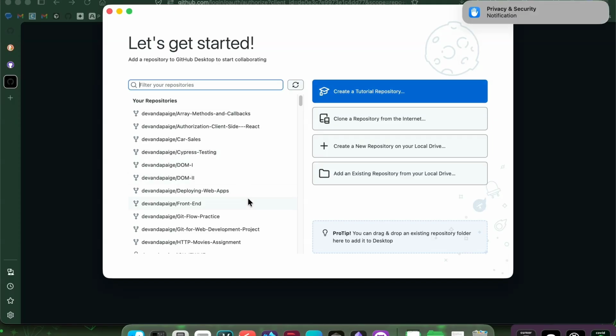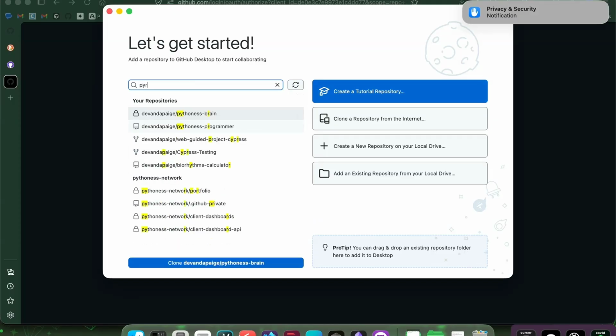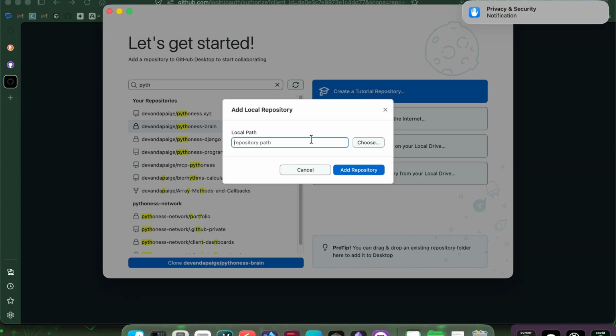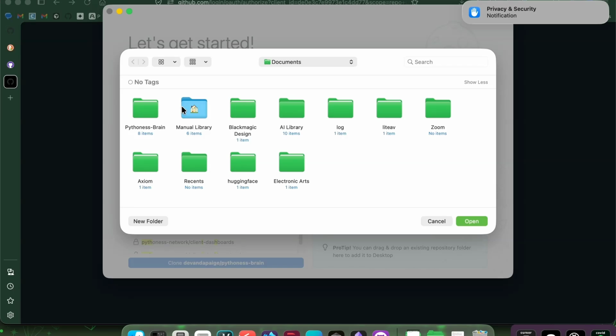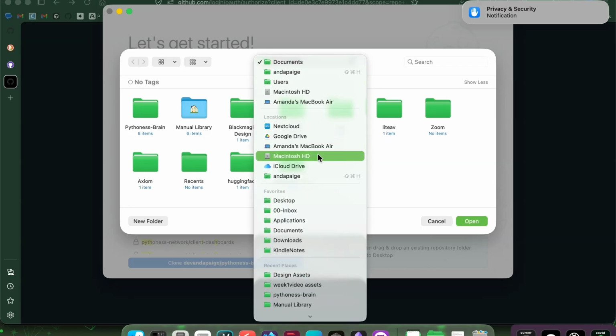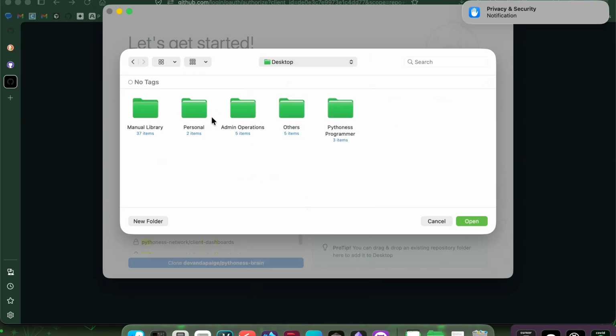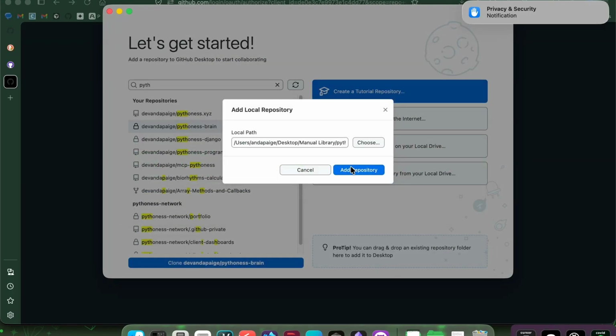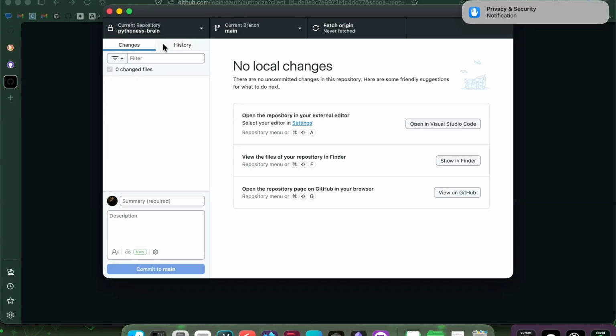Boom. So let's open my brain. That's my main repository. Or, oh, here, let's add an existing repository for my local file. So let's choose my brain. Success.